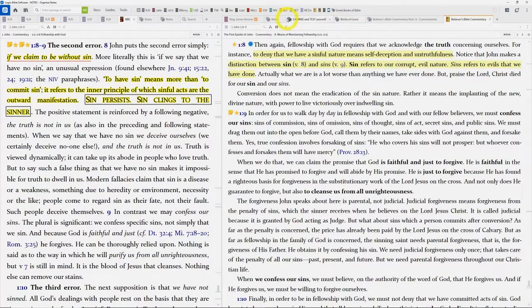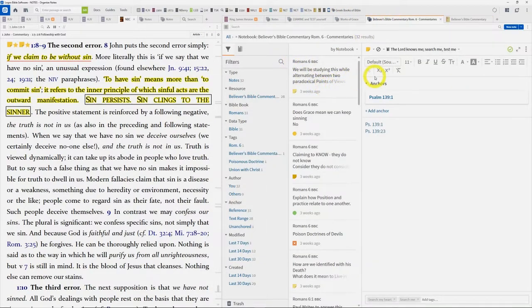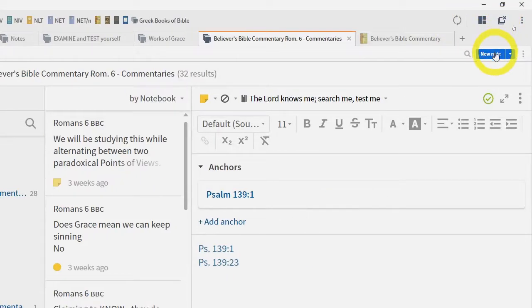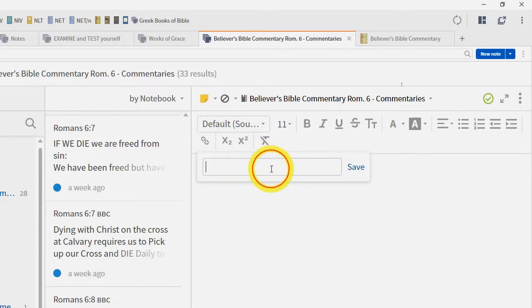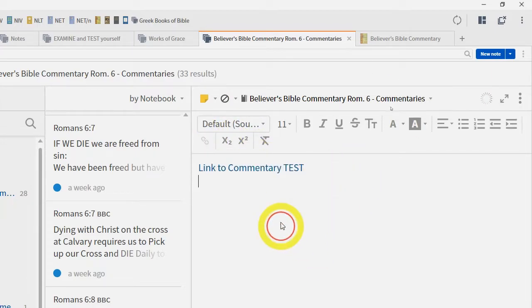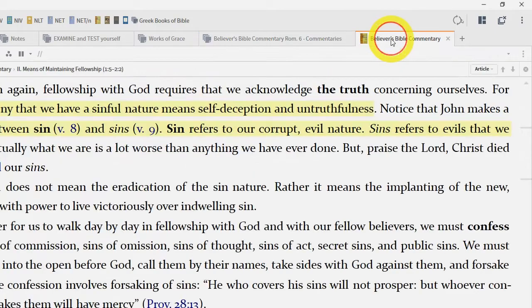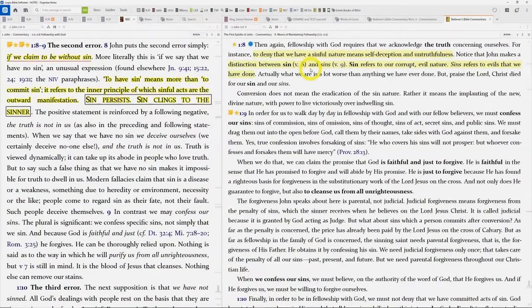And you can put it in your notes. So here I am in the Believer's Bible Commentary notebook that I've created, and I can do a new note, and I can go link to commentary test, and the same thing applies. You can just go up to the top after you highlight it, hit that little chain right here, and paste. Control V, paste. Boom. Now if I click on this, it's going to take me directly to that location from the note.